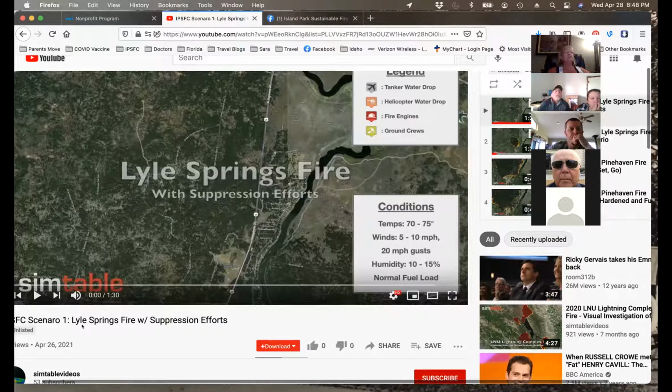So you can see on this screen that's paused, there are going to be some things coming in to fight the fire. But you can also see the conditions for that day. And John, these were the actual conditions for the day? Yeah, pretty close to it. Yep. Okay. You can see that the humidity is super low. Normal fuel load, whatever normal might be.